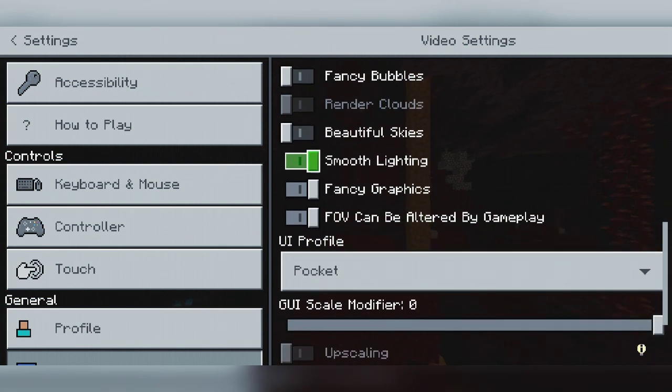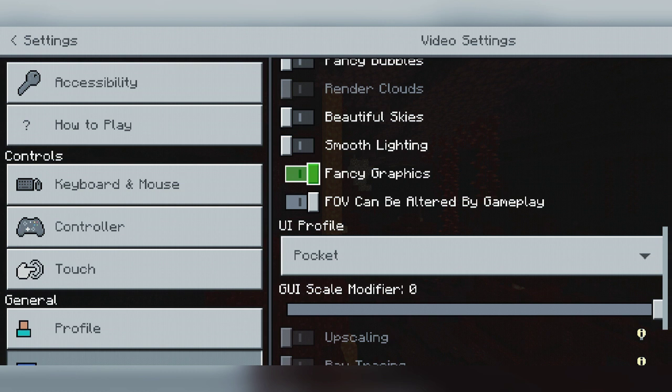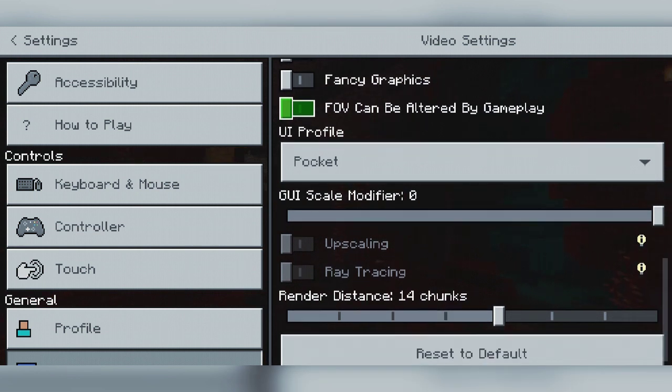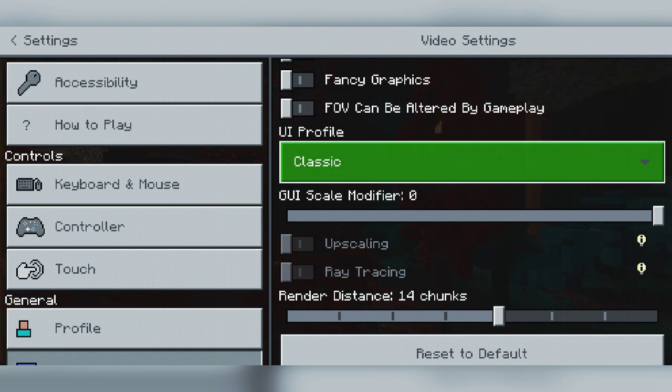Now we have fancy bubble. It is off by default, so let it be off because that causes lag. Now render clouds, turn that off. If your game won't render clouds, then you can get more FPS than you usually do. After that we have beautiful skies, turn it off too. And then after that we have smooth lighting, so turn that off too. It's very important for what we are going to do further. So I promise you are gonna get minimum 650 FPS if you follow my instructions. Smooth lighting should be off. Now turn off fancy graphics. Turn off FOV can be altered by gameplay. That also affects your gameplay.